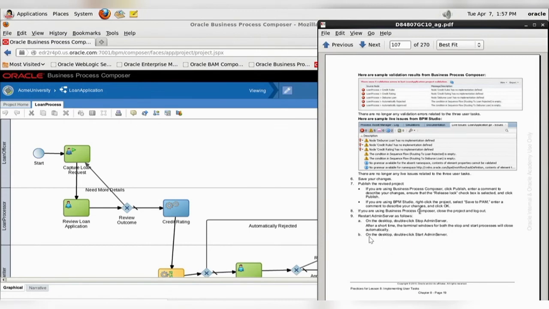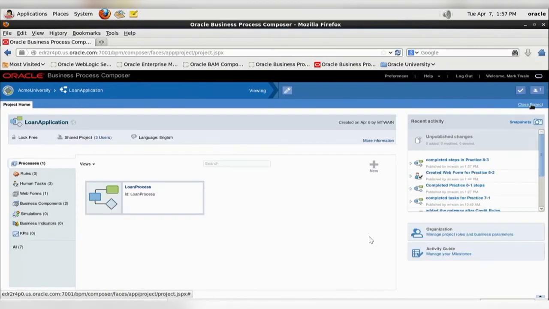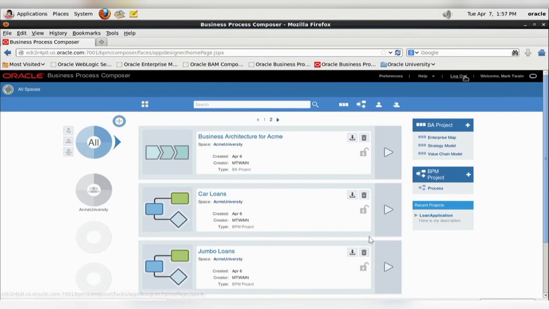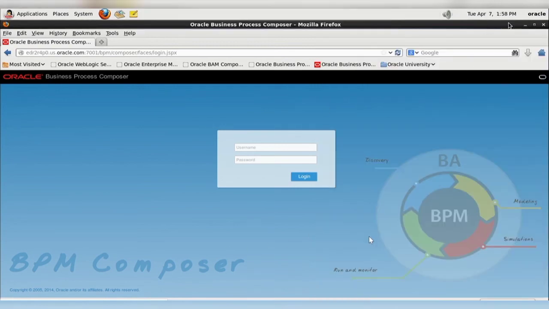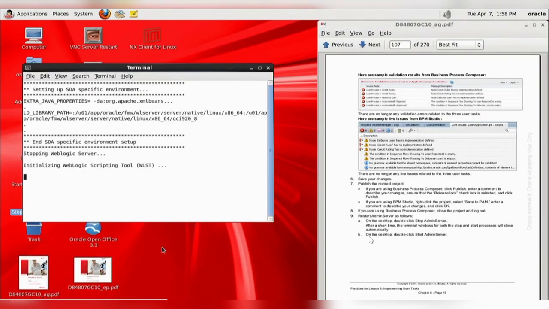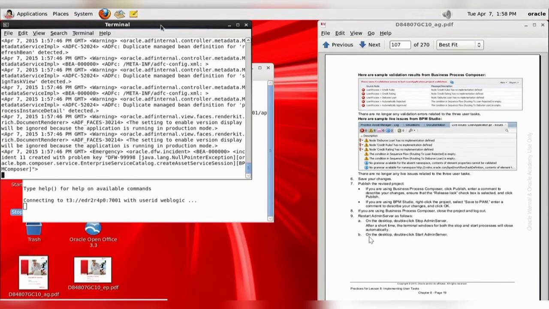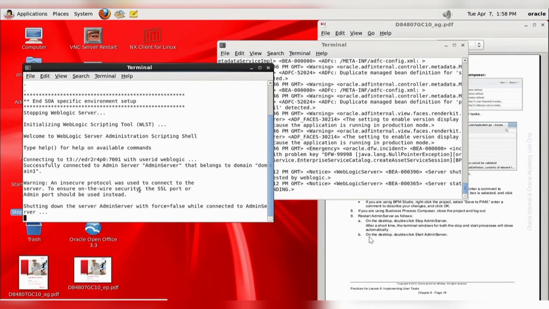Step 8, if you are using Composer, close the project and log out. So let me close the process, close the project, and go ahead and log out. And step 9, it says restart the admin server. And again, we have done that before. We are going to stop the admin server, and we're going to double click to start it back up again. So let's go ahead and do that now. Stop admin server. We are going to wait for it. Here is the terminal where the admin server was running. This is going to connect to our server.